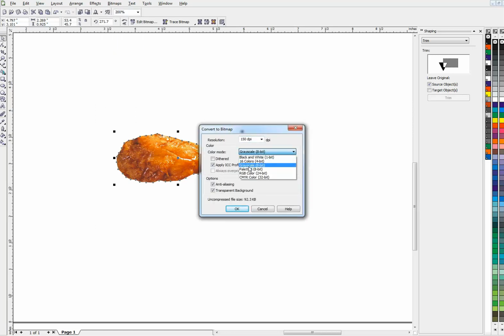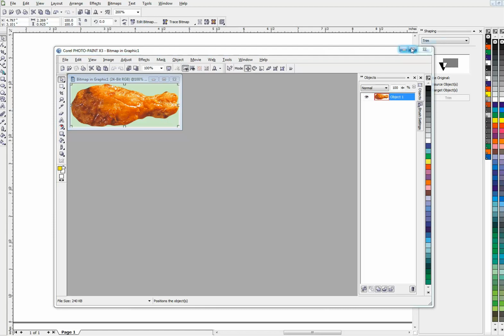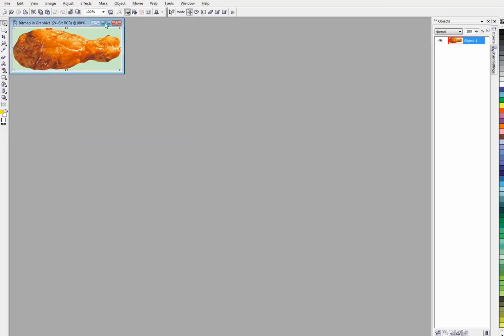I'm going to use 150 DPI because this is just for a website. RGB. And now this is a standalone bitmap. So I can go to PhotoPaint by hitting Edit Bitmap. And here we are.